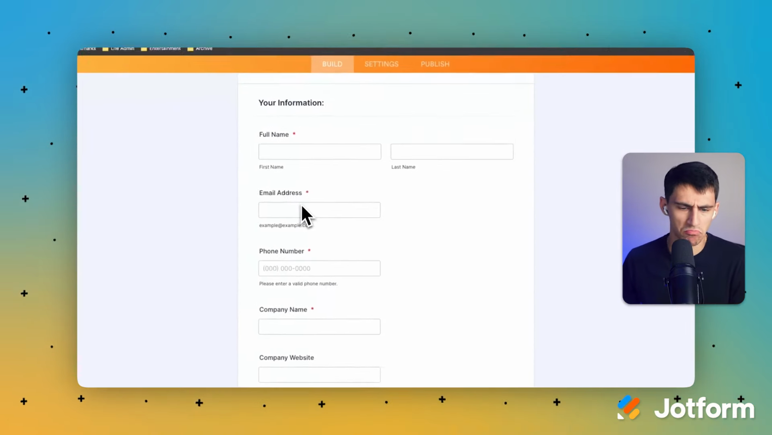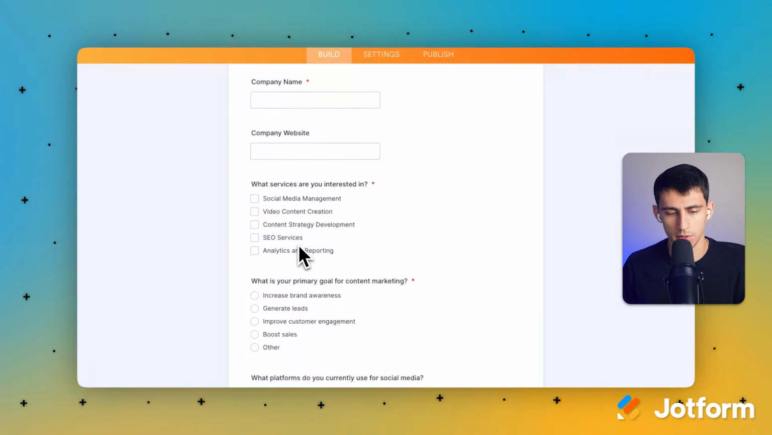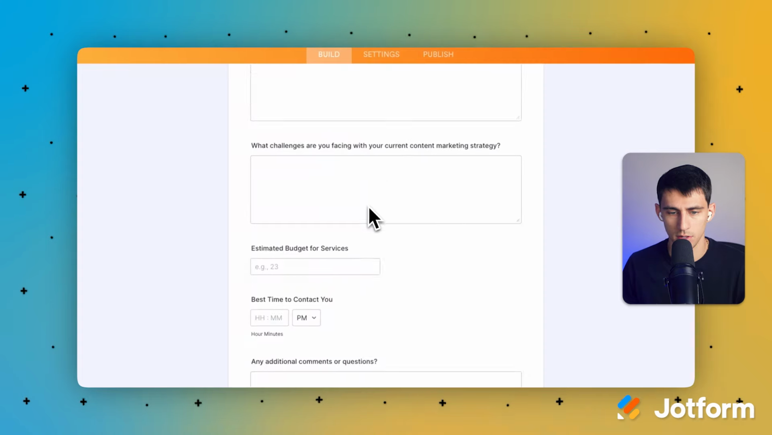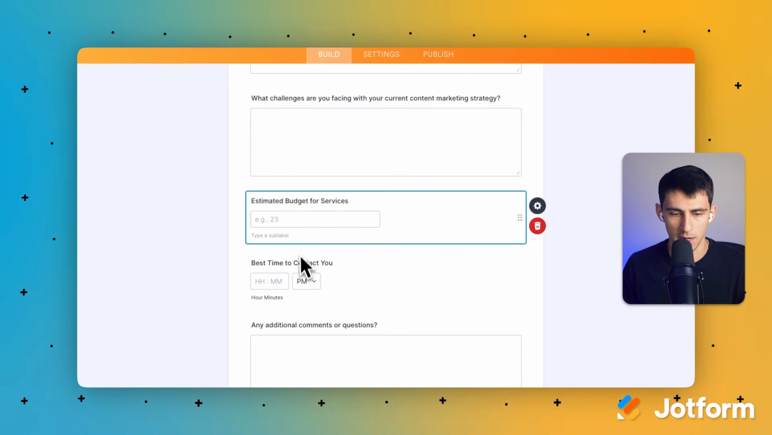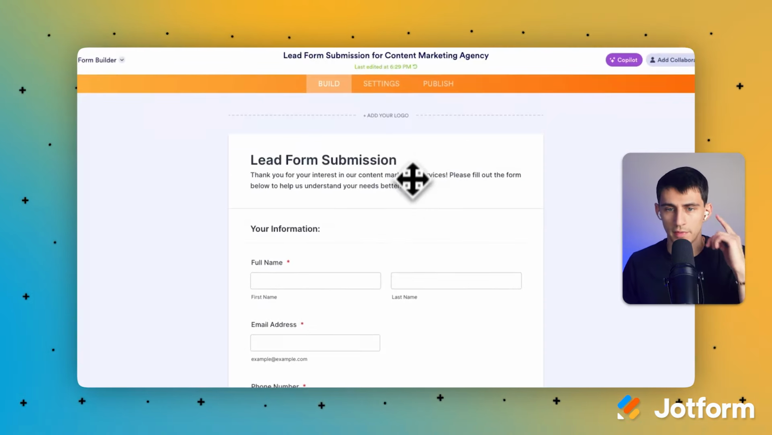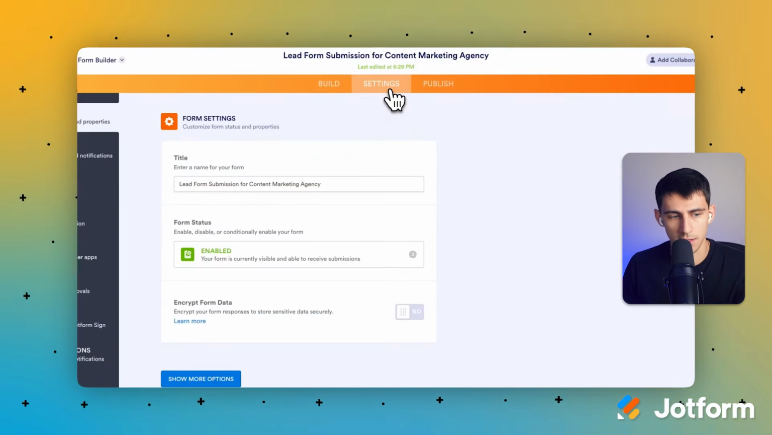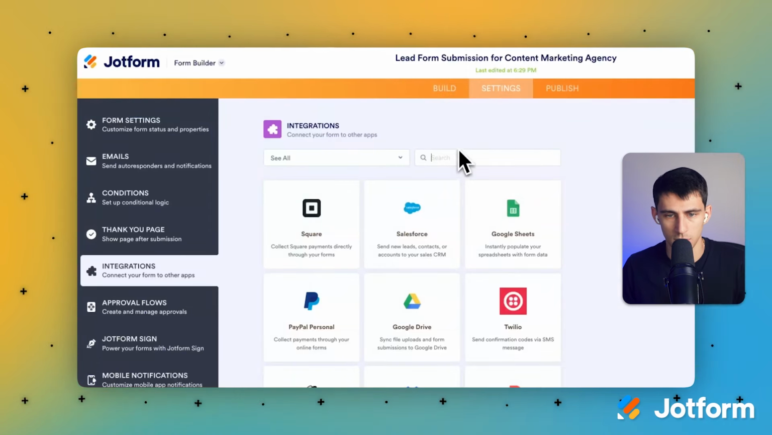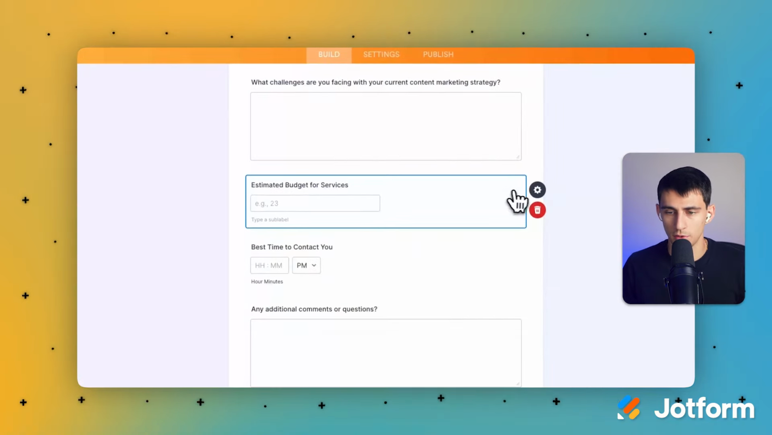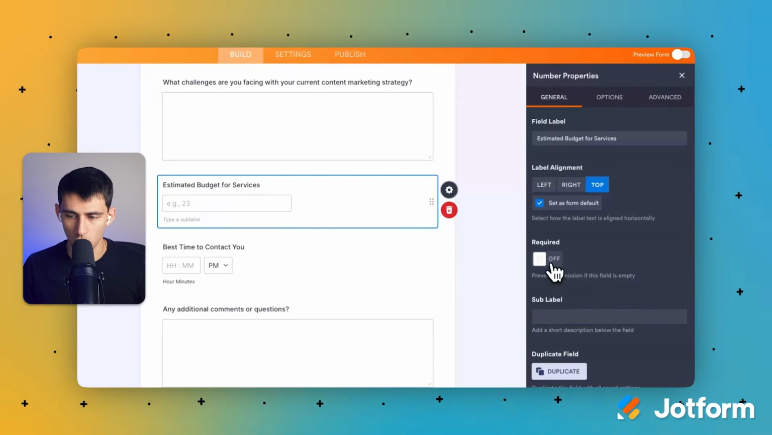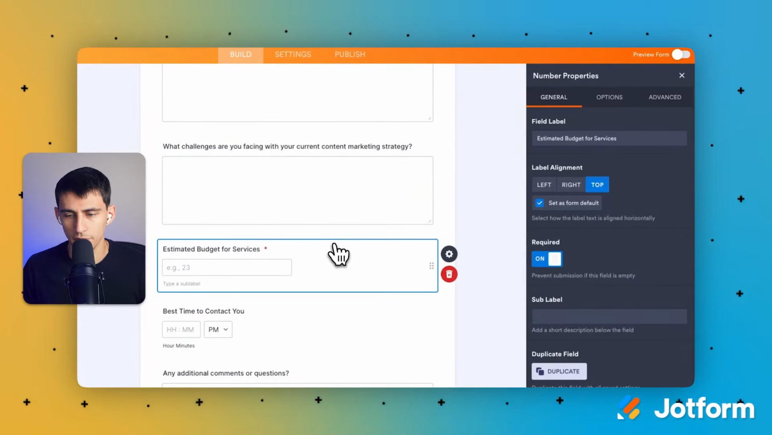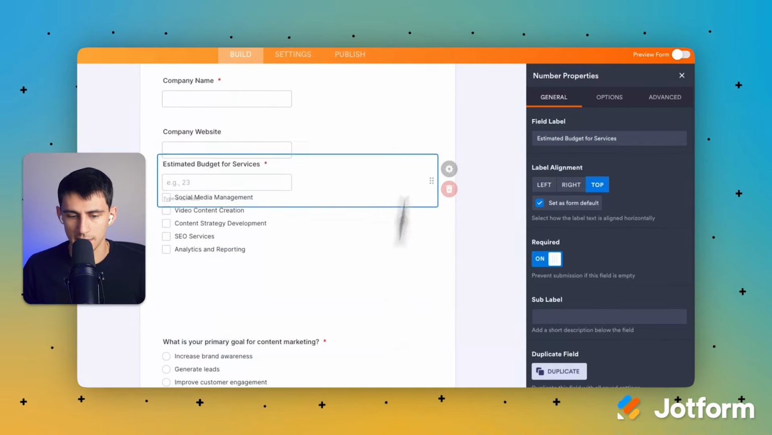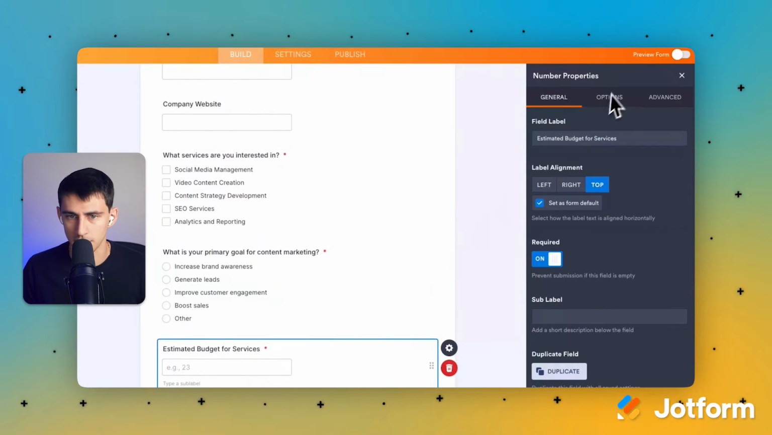So we got name, email address, company name, company website. What services are you interested in? What is your primary goal for content marketing? What platforms do you use? Yeah, these are all great. Best time to contact you, estimated budget. Yeah, these are perfect. Okay, so I'm going to go into my settings and show you how you can grab this and just make it super easy for this workflow to go. And I'm going to make that estimated budget required for a very specific reason. I really like having my messages kind of excite my team members, and we're going to utilize that later.